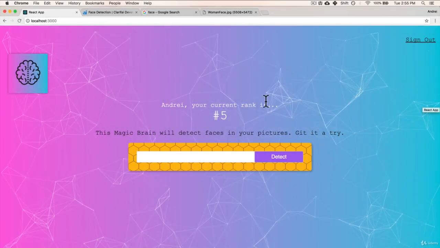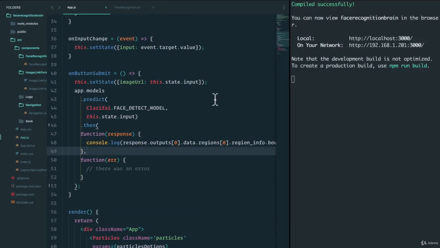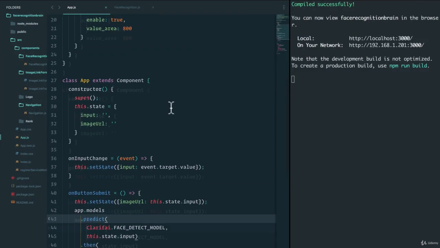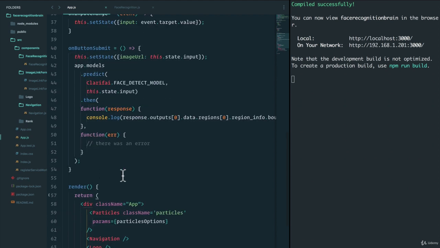Welcome back. Let's review what we have so far in our app. We've created our app component that contains a few custom React components that we've built. And in the last video, we were able to finally get our response from the Clarify API.